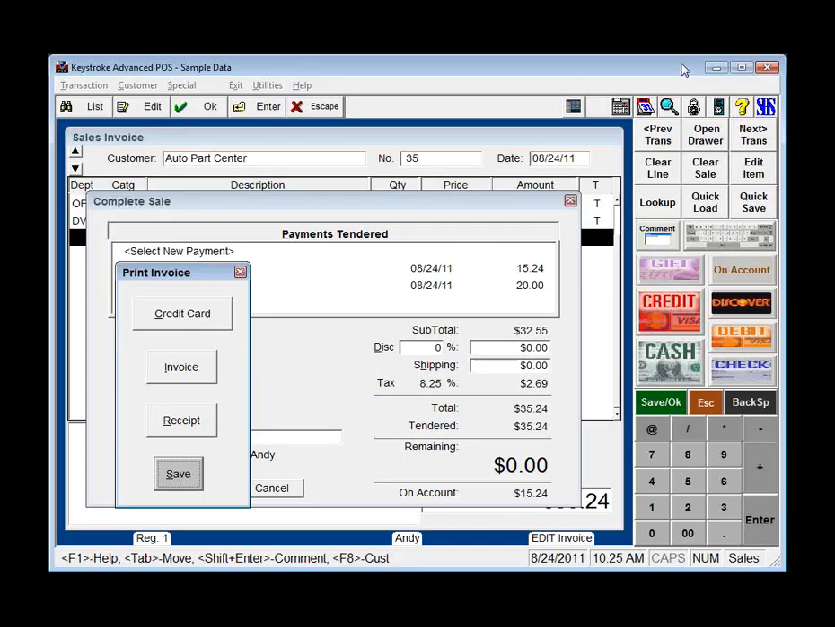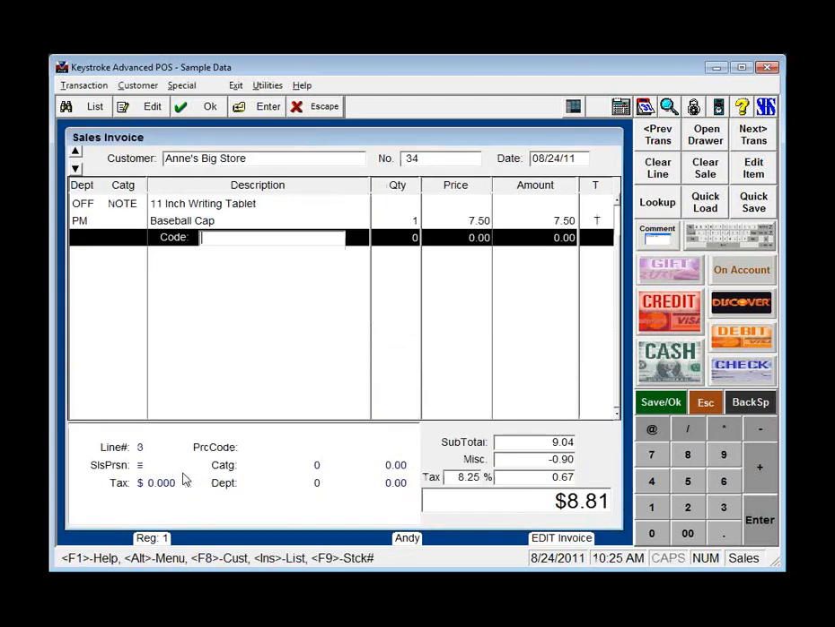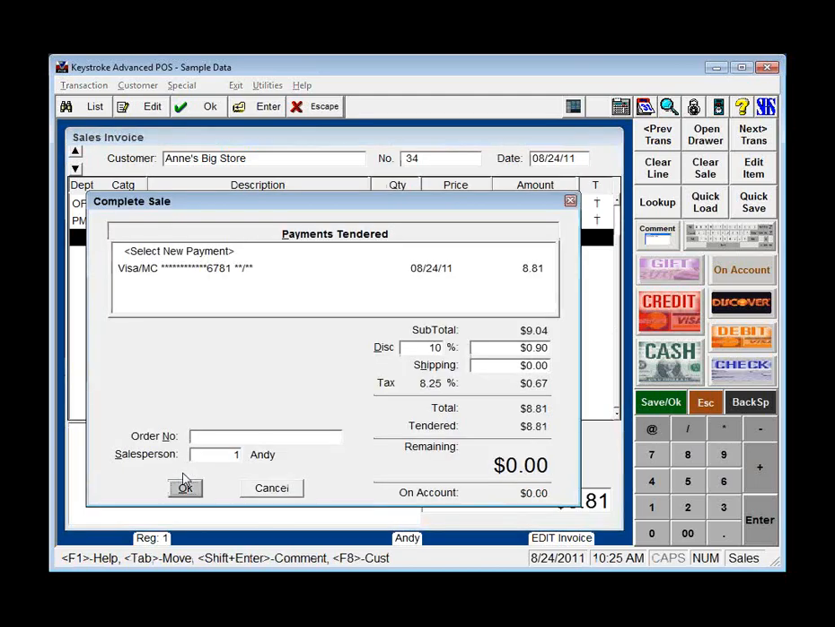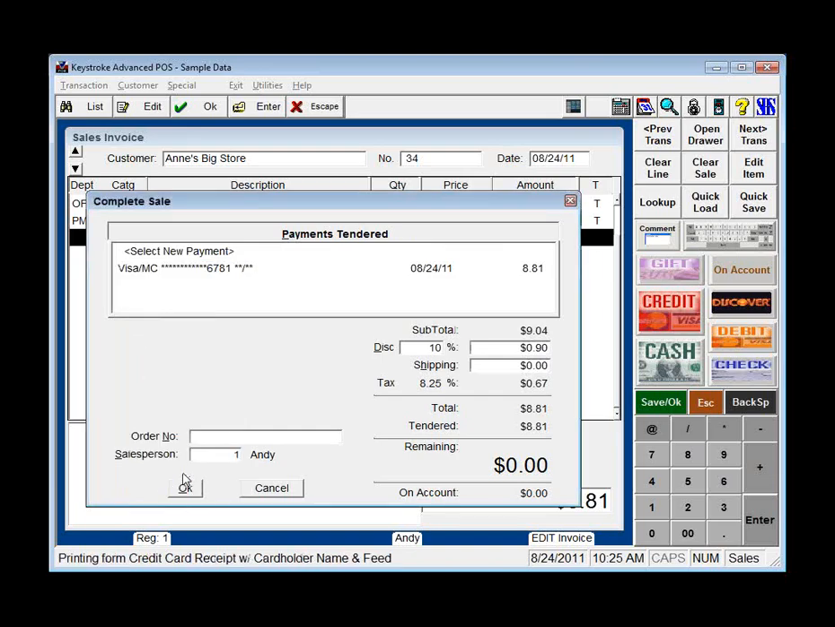All right, back to Keystroke. I think we're back to Keystroke. Let's go ahead and reprint a receipt here. I want to show you, we talked about form messages. Here's a credit card I had done earlier. And I'm going to print a credit card receipt to the screen.